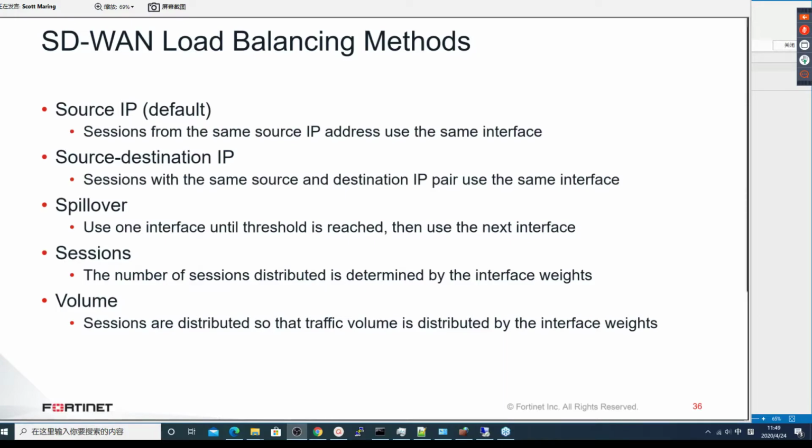Sessions and volume: you can weight these interfaces for ingress and egress to determine how much you want things to happen. And again, that's either by session count or by bandwidth volumetrically. That's the difference there. But the bottom line is, if you don't explicitly define something in an SD-WAN rule, at the bottom it's going to hit the implicit rule and it's going to be routed accordingly. Now, that being said, there has to be a valid route. And again, it'll default to what your security policy allows.